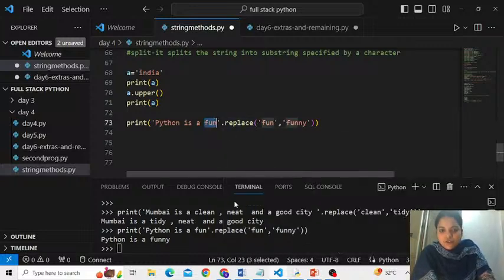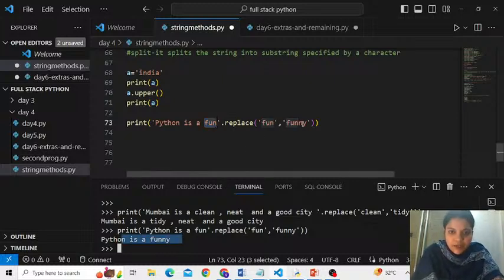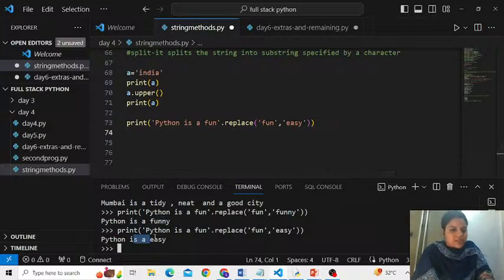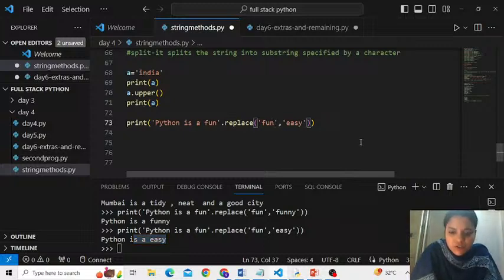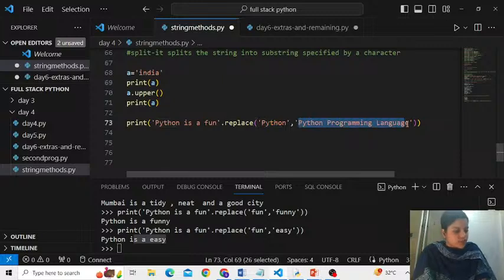Clear. Fine. So you could see it's no more writing Python is fun, rather Python is funny. Or instead of fun, if I write here easy, Python is easy. Yes, of course you can change one word with multiple words also. Like instead of Python, I write here Python programming language. Okay, so replace Python by Python programming language.